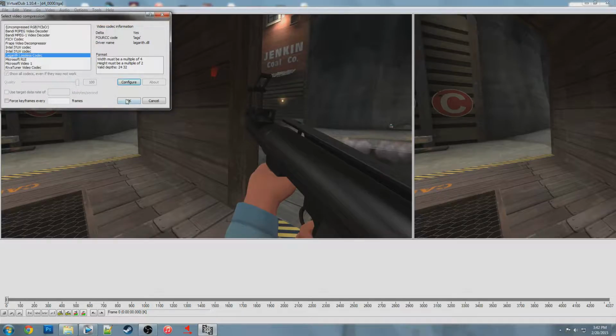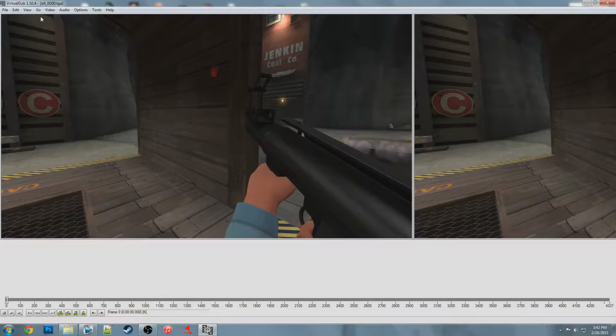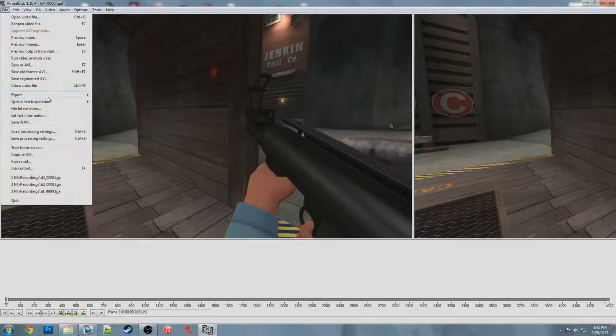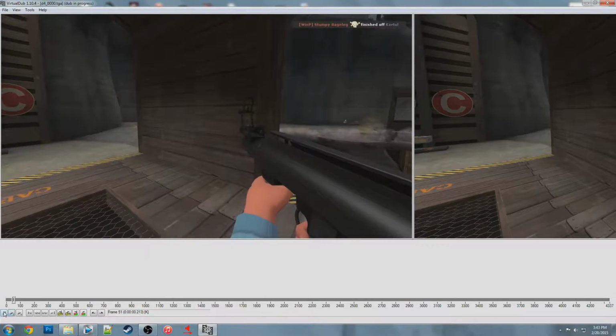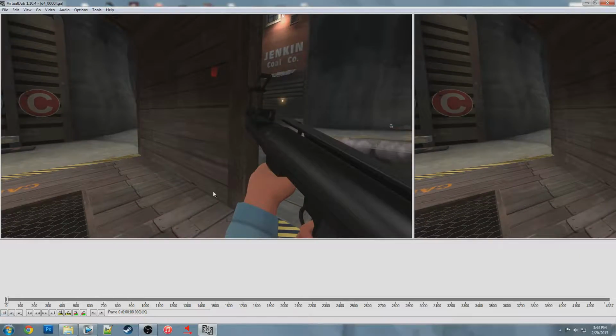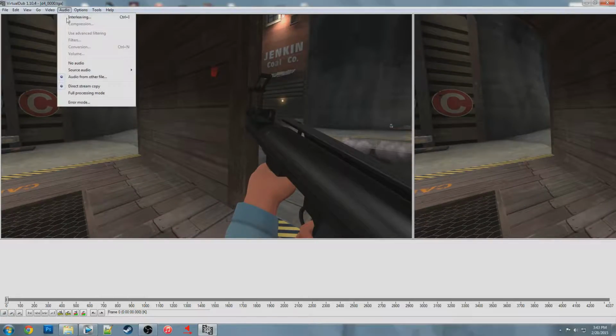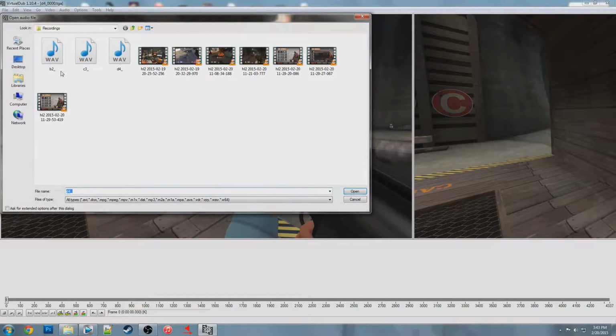I can handle that. We're gonna hit OK, and hit OK again, and then what we're gonna do is go here to File, and then we're going to Save as AVI. Now you'll notice that I have audio in mine. It's gonna sound like crap because it's gonna be really slow, but in order to get audio, you have to do audio from another file, and then click the one that matches. So for me, it's D4.